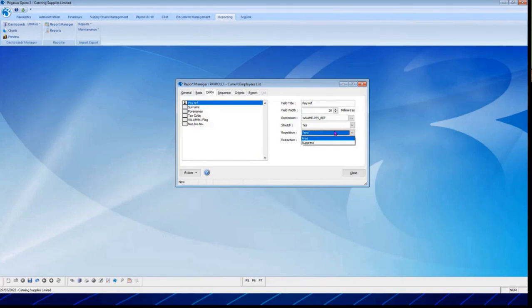And I'll show you that later when we look at a nominal report. Suppressing the repetition means it won't print the same number, for example, the same nominal code for each transaction. It will just give it one, suppress the rest of them, and put the new one in when the next one starts. And again, I'll show you that when we go.